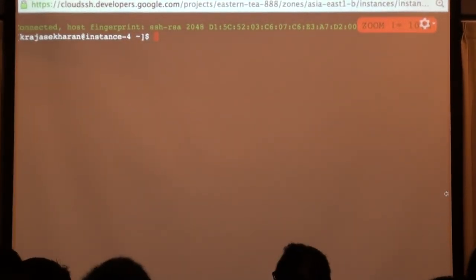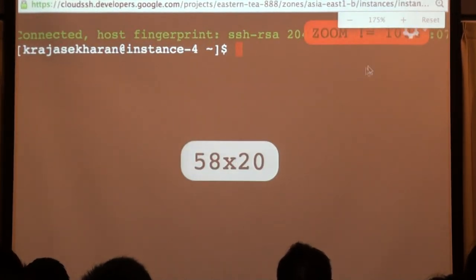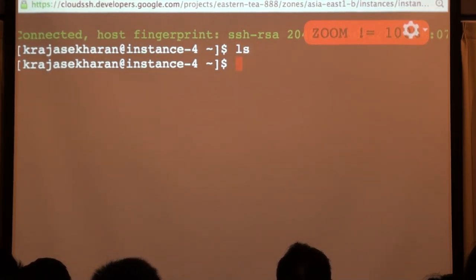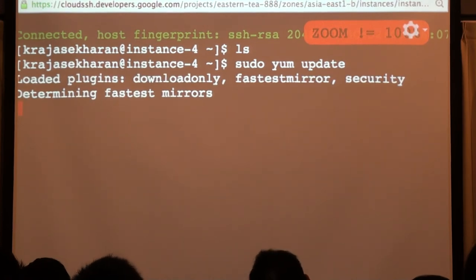Okay, so I have root access to that machine now. Let me just make this a little bigger so that everybody else can see. So basically I'm root on that machine and I can do sudo yum install whatever I want. Alright, so if I do sudo yum update, that will go ahead and update my yum repository, and then I can install anything I want in there.